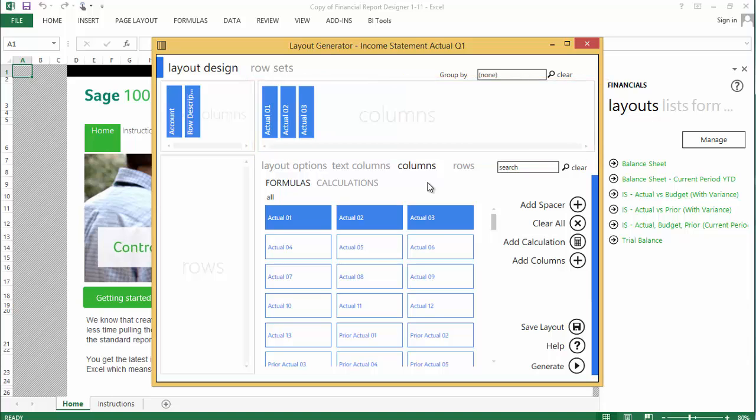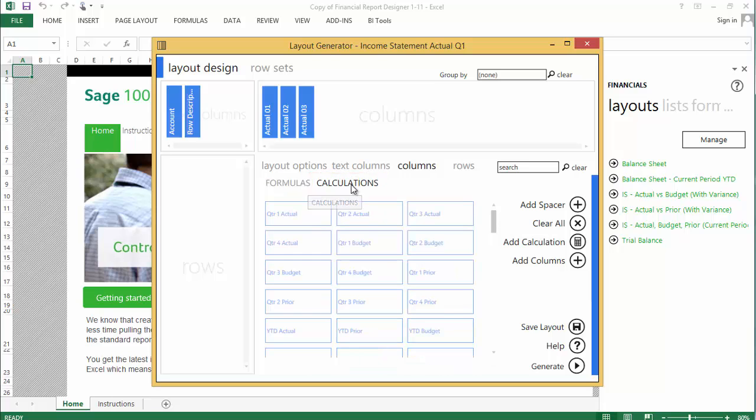Don't forget that we still need to add a column for Actual Quarter 1. Actual Quarter 1 is a calculation of Actual 1, Actual 2, and Actual 3, and can be found under Calculations in the Columns tab. So click on Calculations, and then click on Quarter 1 Actual. It will be added to the columns area.